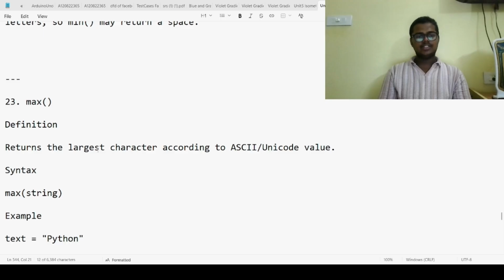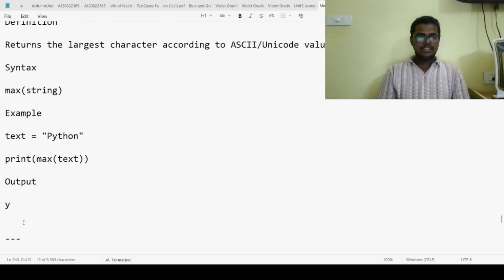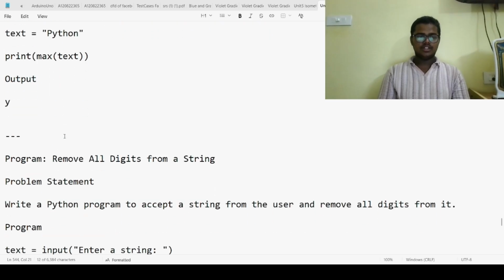The max function returns the largest character according to ASCII or Unicode value. Syntax: max of string. Example: text is equal to Python, print max of text. Then the output will be y because according to ASCII code y has the greater value.